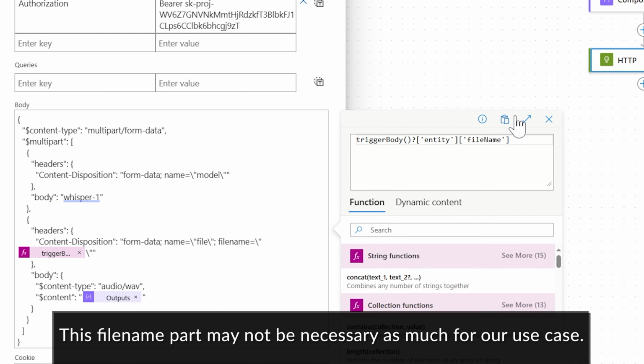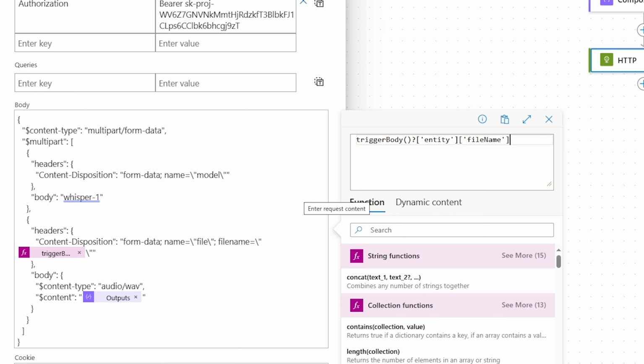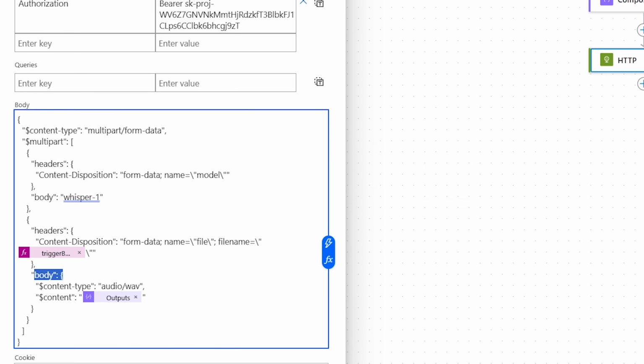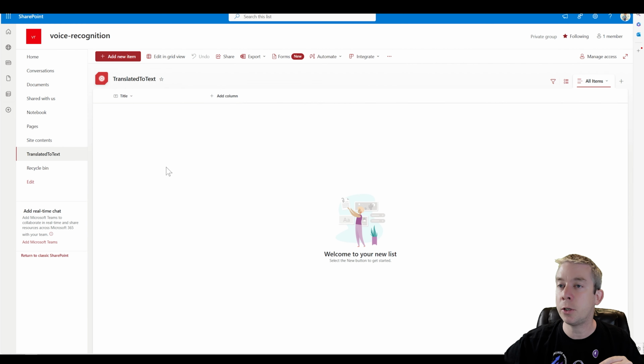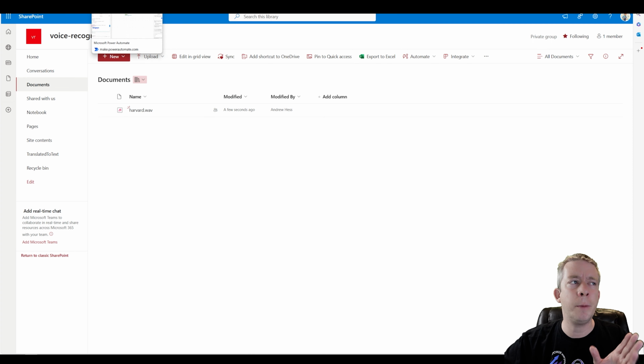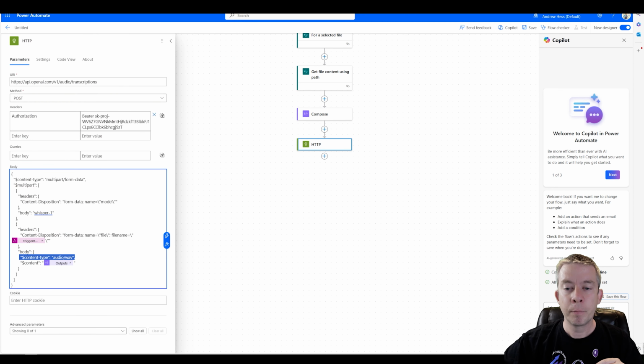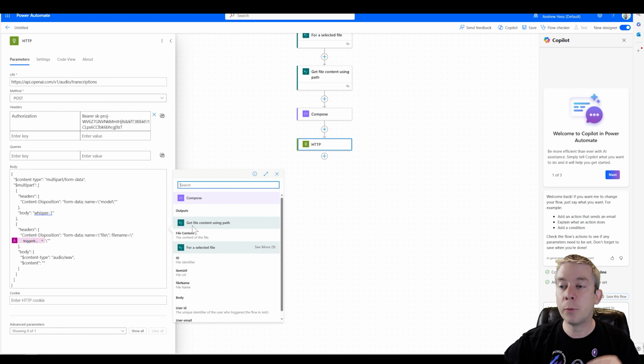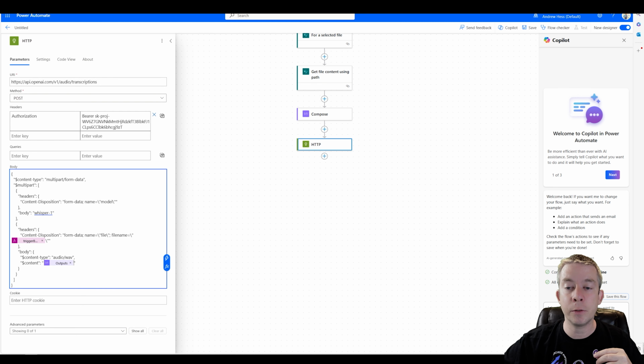Now right here is the file name. So this is the name of the file. I don't believe this is that important, but this is just what's pulling in the file name. Next, we have the body and the content type, and the type is an audio WAV file. Let's double check. We have a WAV file here. So maybe if you have MP3, you might have to do MP3 instead. And then the content here, this is just our output from our compose. So if we delete this, this right here is just the output from our compose that goes right in between those two double quotes.